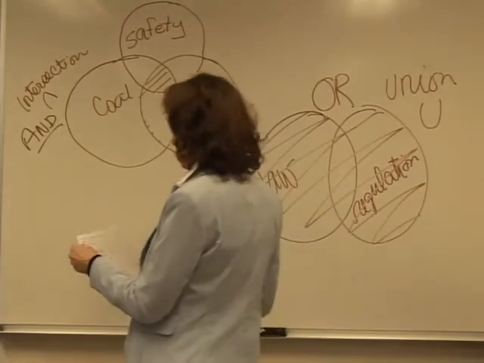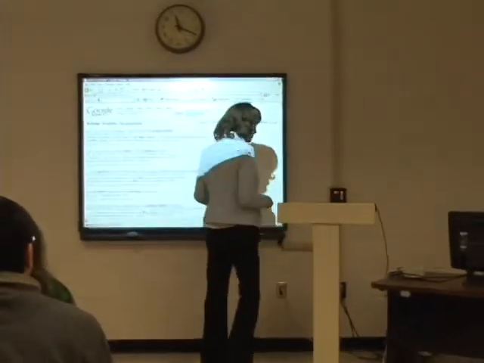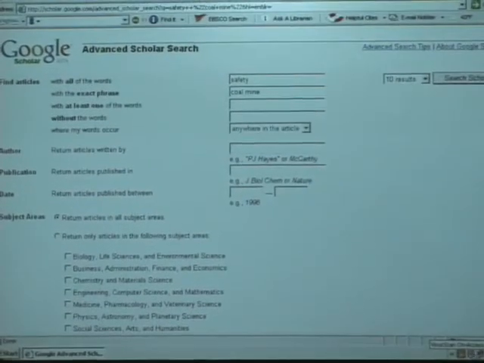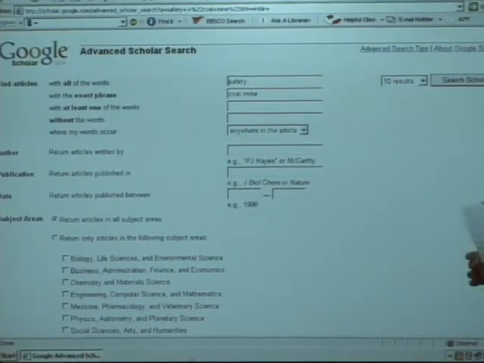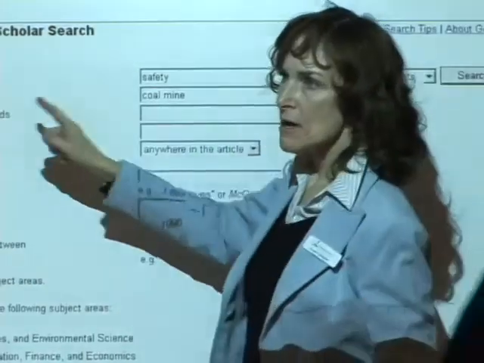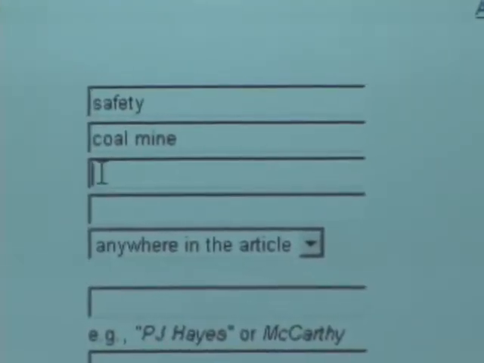Now, let me go up here and try it first and see what happens. This time, I'm actually going to go back to Advanced Scholar Search. Right here. Come on in and grab two handouts right there. So it has to have at least one of these words. At least one of them. Could have both of them, but at least one of these. So this is kind of where you or things together.